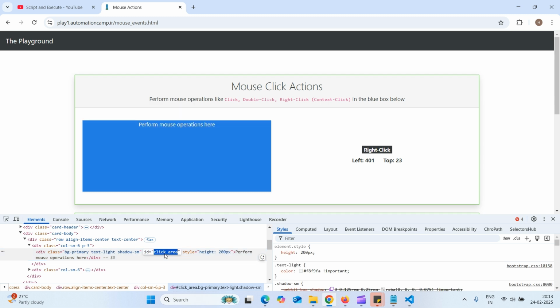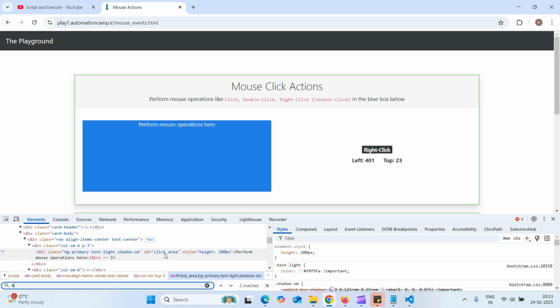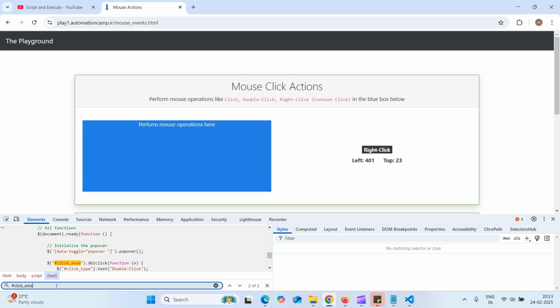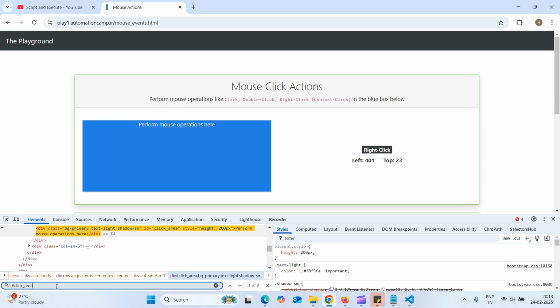It has an id, the id name. It has two matching elements, so we'll take the div tag name, div space, the id name. Now it is highlighting only one element. Let us copy this.